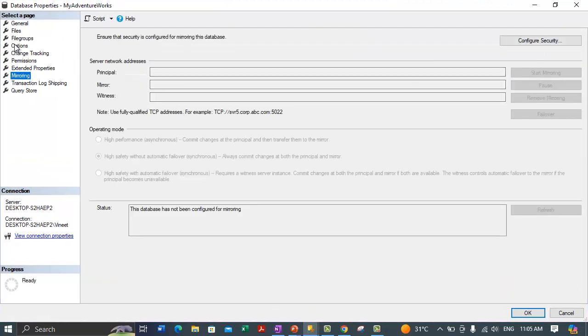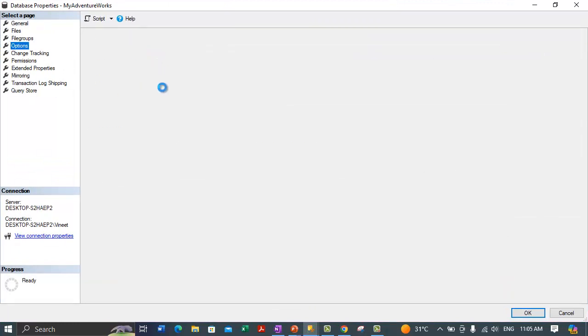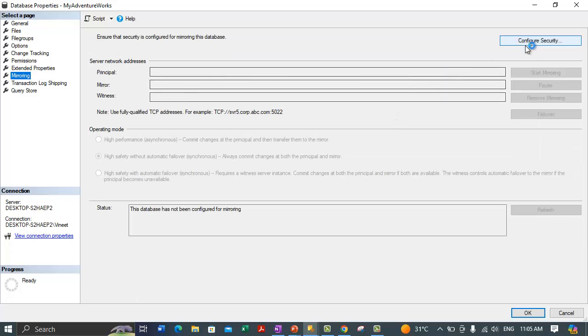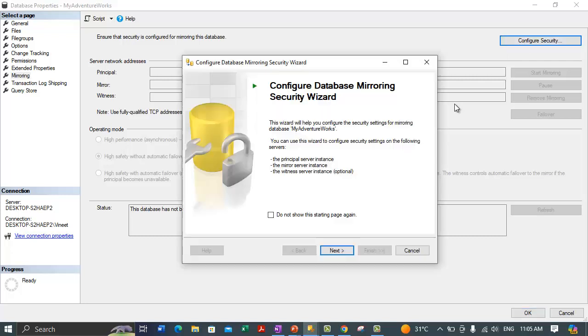Now we have set the recovery model of the database to full recovery model. Now I think we should be able to launch the Configure Security wizard, the database mirroring security wizard. So let's click on that. This wizard is open now, and basically if this wizard completes successfully, the action taken depends upon whether the mirroring has already begun, as follows.